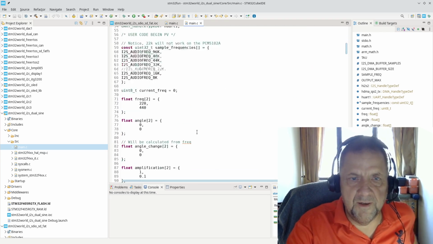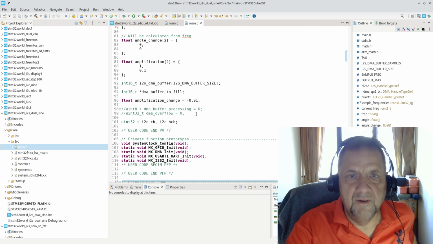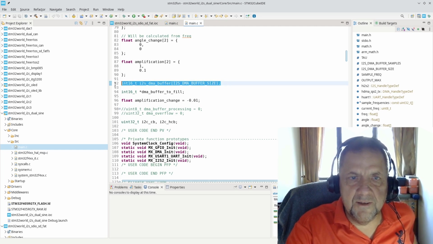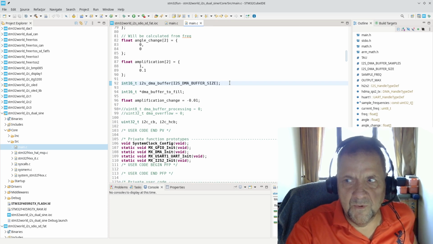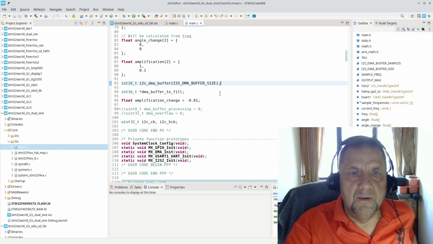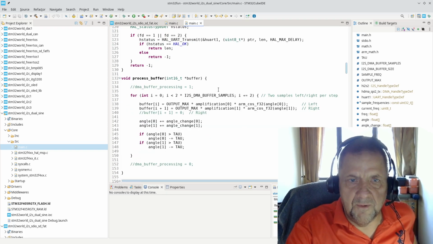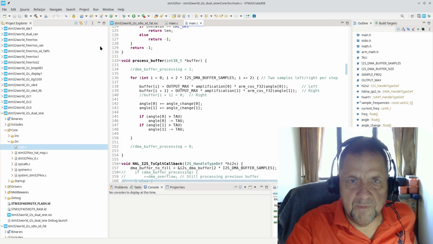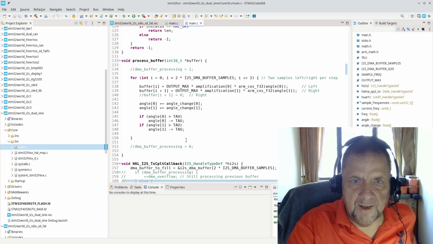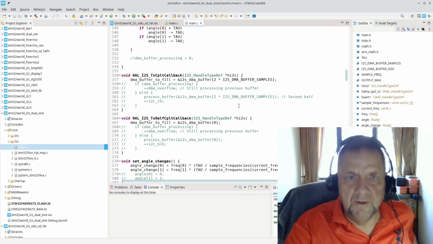All this up here is related to the calculation of the sine wave, but we have this buffer, which is basically the DMA buffer we are using to send data to the I2S DAC, and that is about all that is relevant. We have the process buffer, which is the one that actually calculates the sine.